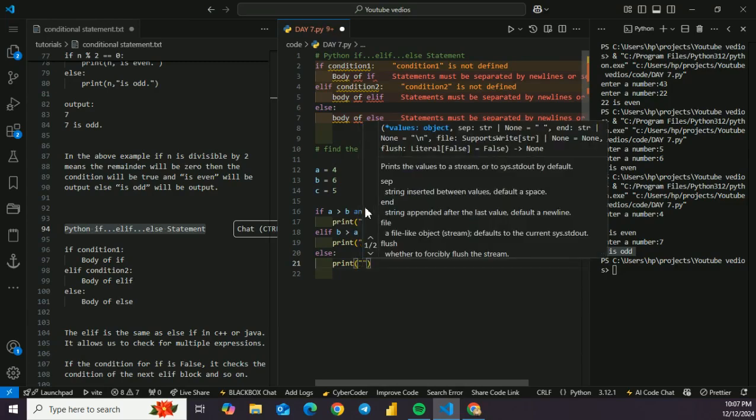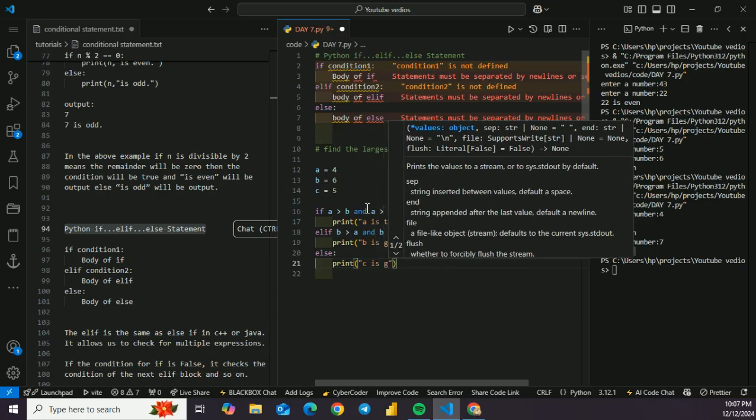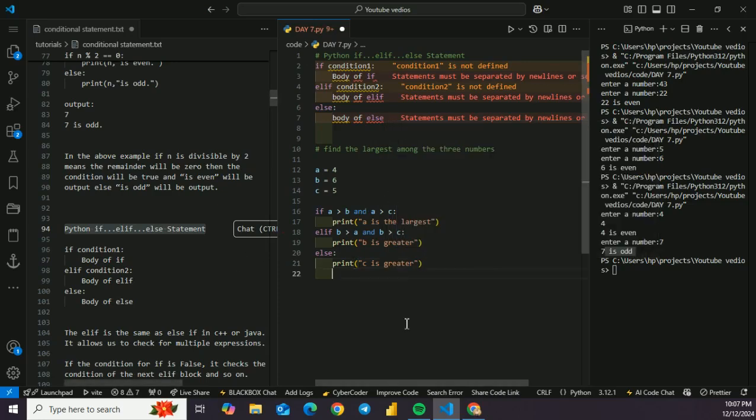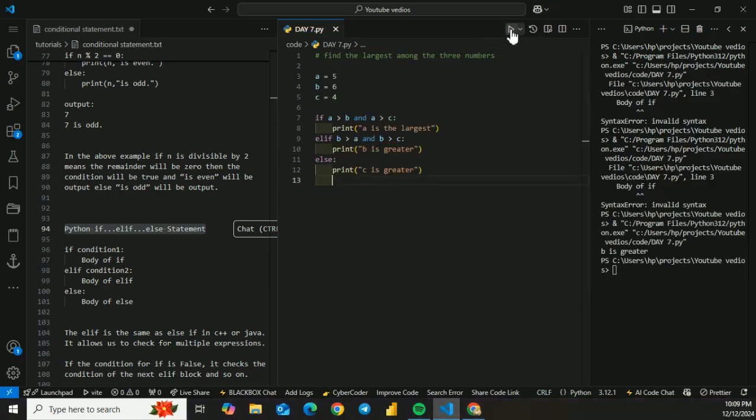So let's check which condition is satisfied and which of the print functions is going to be executed. Now let me clear the terminal for you. So now let's run our code and see what's the answer. So here we get that b is the greater one.